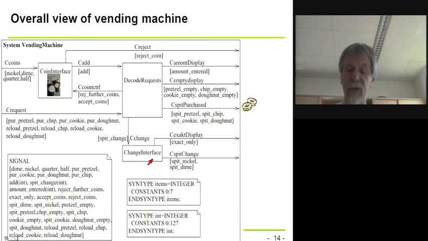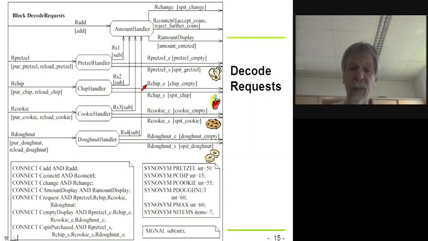Down here for the coin interface, we see that there is an indication that exact change is required and some change can be returned. Next we can look at the next lower level, the block decode request. In this block decode request, we see different processes. We actually have the special case of a process interaction diagram, and we see 4 different processes for the 4 different products that we are selling. In addition, there is an amount handler.